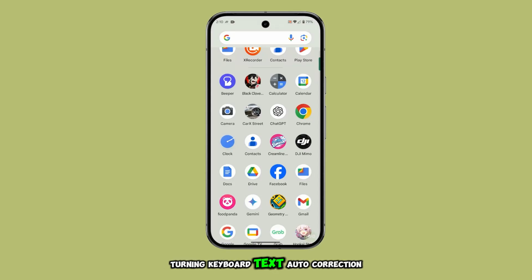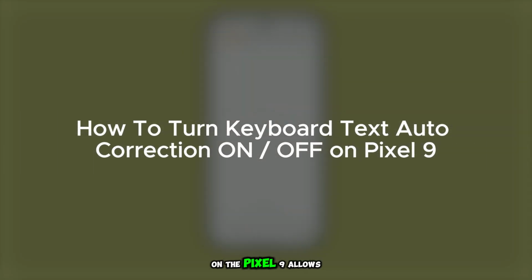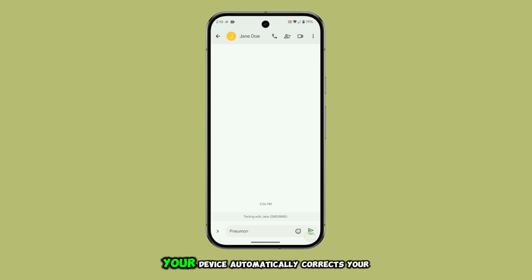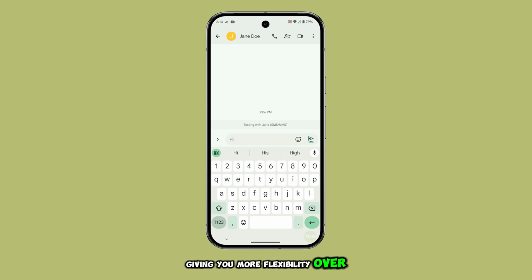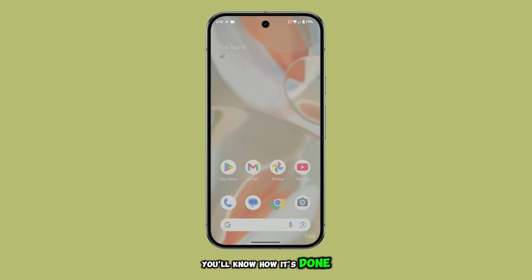Turning keyboard text autocorrection on or off on the Pixel 9 allows you to control whether your device automatically corrects your typing or leaves it as you originally entered it, giving you more flexibility over your text input. Let's jump right in so you'll know how it's done.